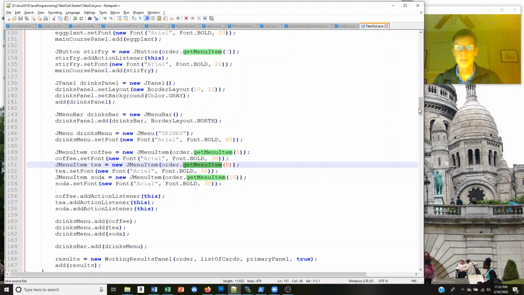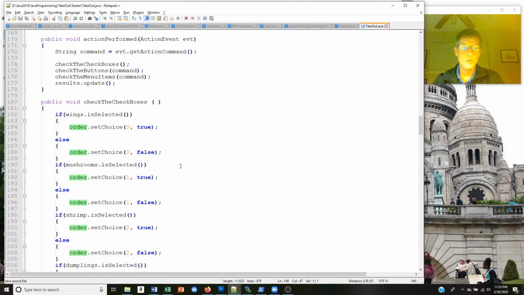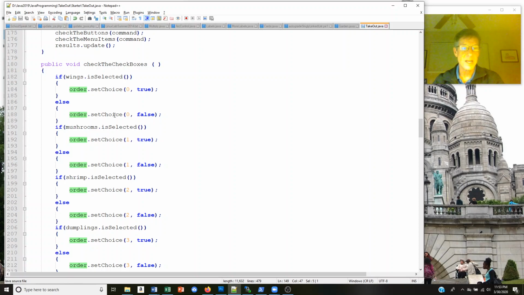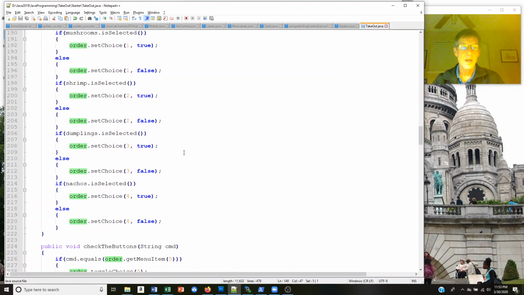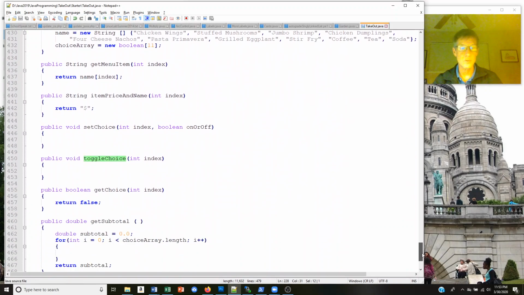Okay, that's good. Now, if we look at order in other places, we're also going to react to the order with the checkboxes and the buttons and the menu items, and we're either going to choose one or not. So we're going to set our Boolean array either to true or false. So it looks like there's a set choice method that will set at a particular index, it'll set it to true or false. And then there's also going to be a toggle choice, which will just turn it from true to false or false to true. So we need to change the set choice and toggle choice. So let's go back and fix those two.